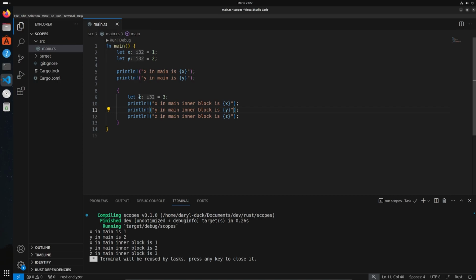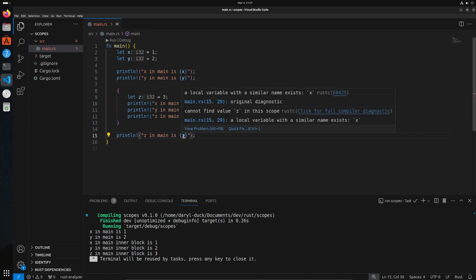However, this z variable is declared inside of this block. Therefore, its scope is this block only, which means that if I try to do something like this, where I define outside of here, z in main is z, it's going to give me an error because, as it says on screen, cannot find z in this scope.